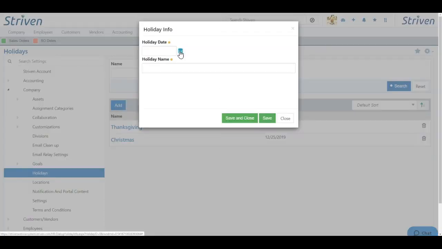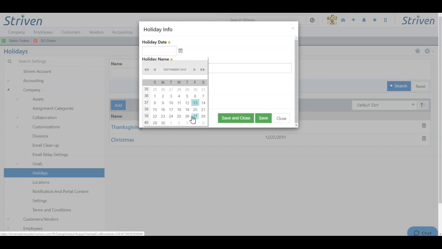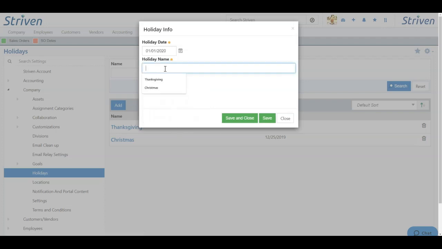Here you can choose the calendar icon to select a holiday date. By using the left and right arrows, you can go forward or backward in time to select the appropriate date. For instance, if I need to add New Year's Day, I can choose January 1st and then name the holiday, and then click Save and Close.